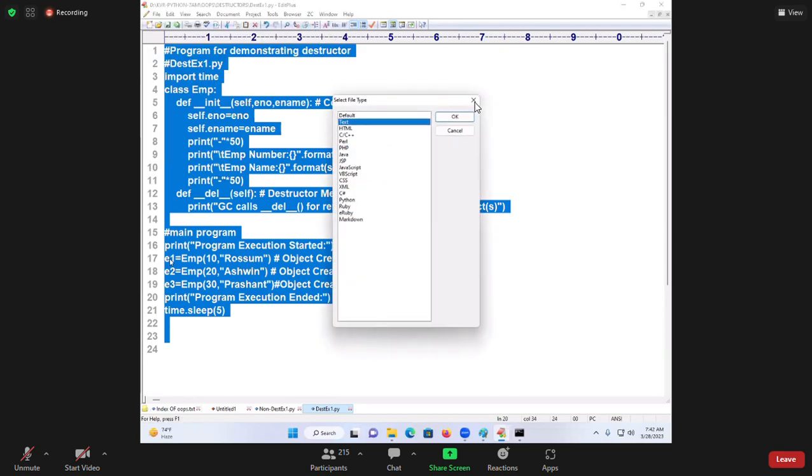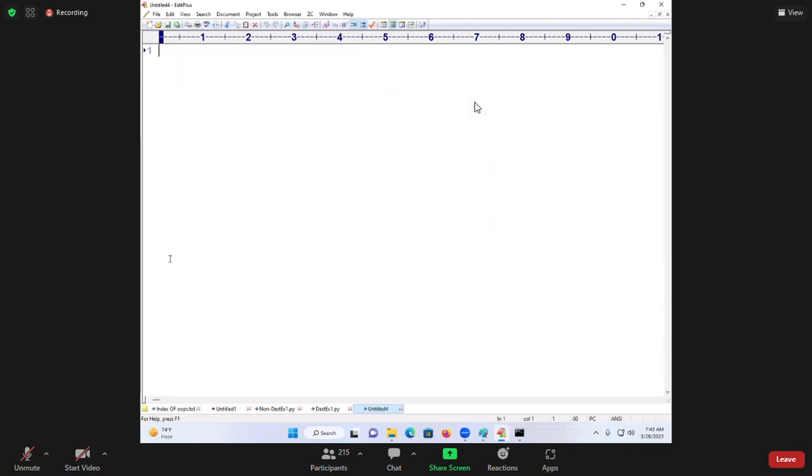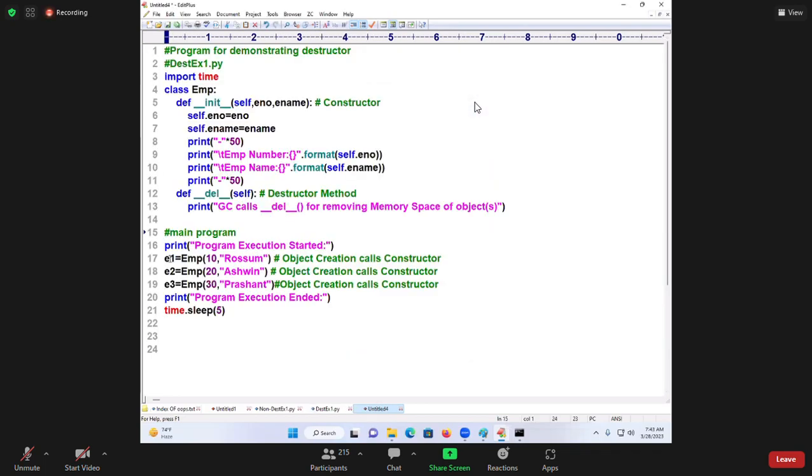Take care, students. Now I am going to introduce one small point. Program execution started. Now I am going to take destructor example 2.py. Total memory space, TOT_MEM_SPACE, is equal to what? I want to get the memory space size of E1. For the first time we are getting this in the class. There is a module called sys. How to find the size of the object? getsizeof.